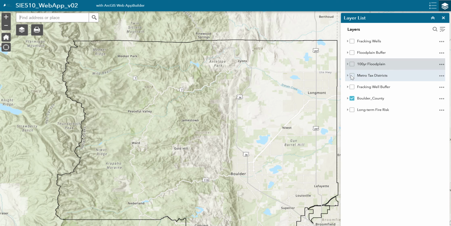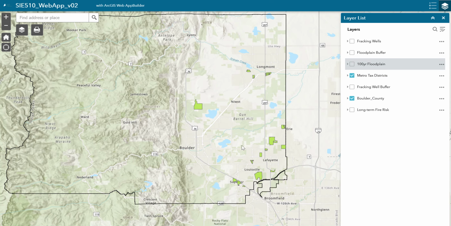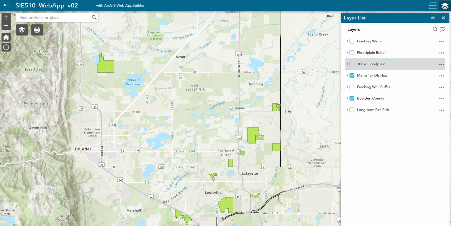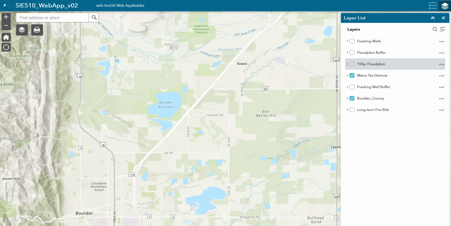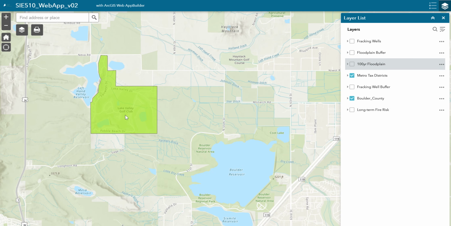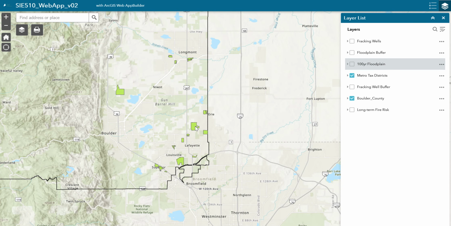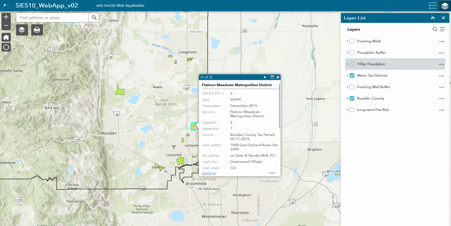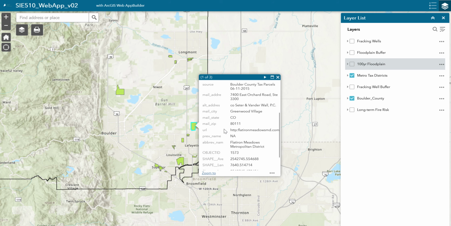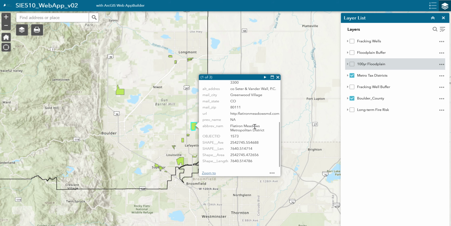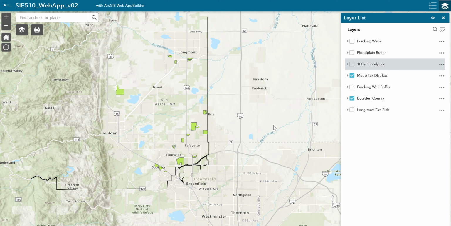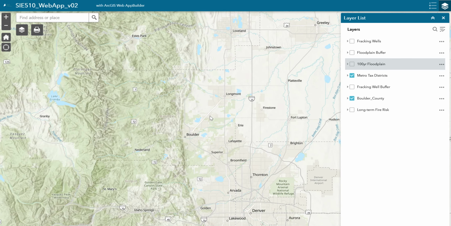We'll start with the metro taxing districts. So that's these green areas here. They come in as simply a polygon, and there's some transparency there so you can see what roads are within the taxing district. A lot of these, if you click on them, you get the name of the district, there's a URL, and that way, if you need to get in touch with somebody there or learn more about what's going on with that taxing district, you can.